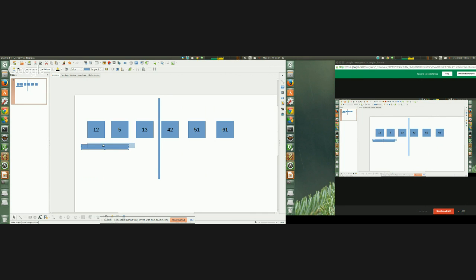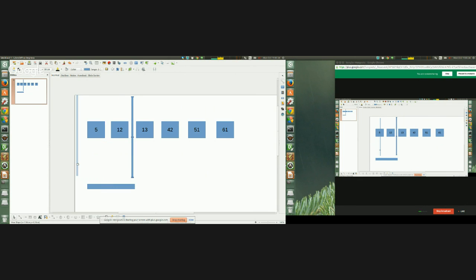We then start again, and we see 12 and 5. Those are in the wrong order, and so those swap. We then do the next comparison, and we see 12 and 13. Those are in the correct order, and so we leave them as they are. And so the main loop finishes. Finally, we do one more comparison, and we see 5 and 12, and we see that those are in the correct order, and our sort is finished.